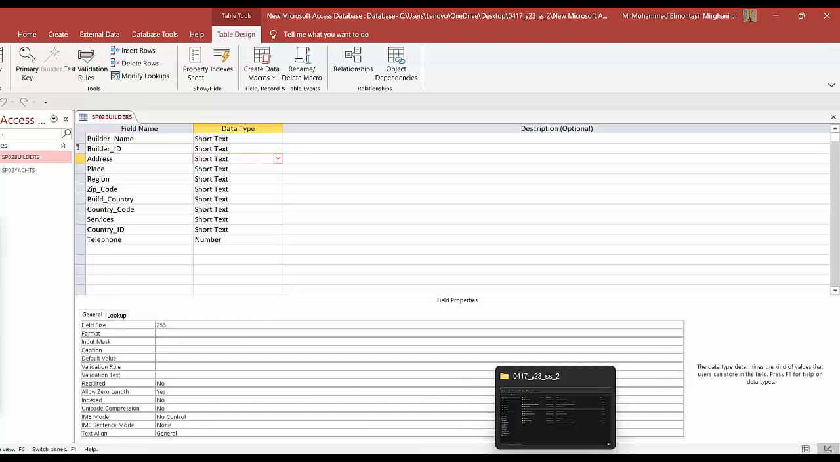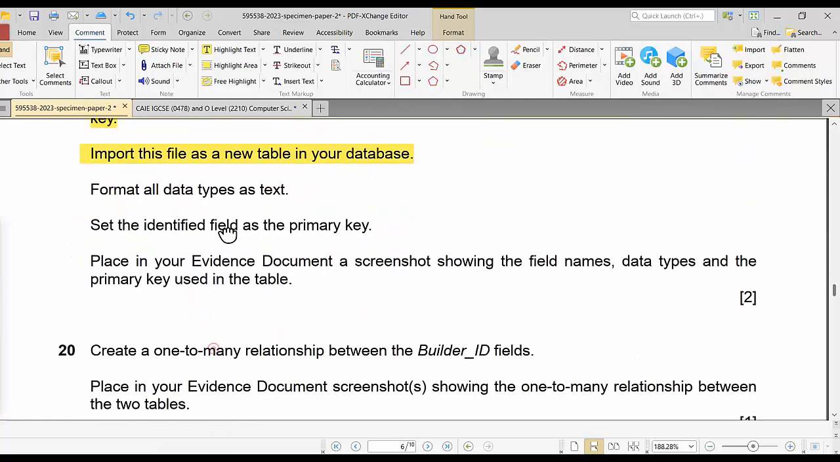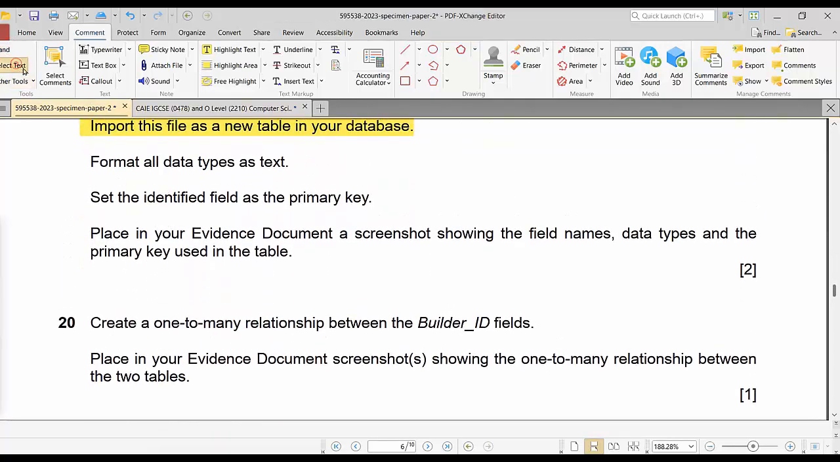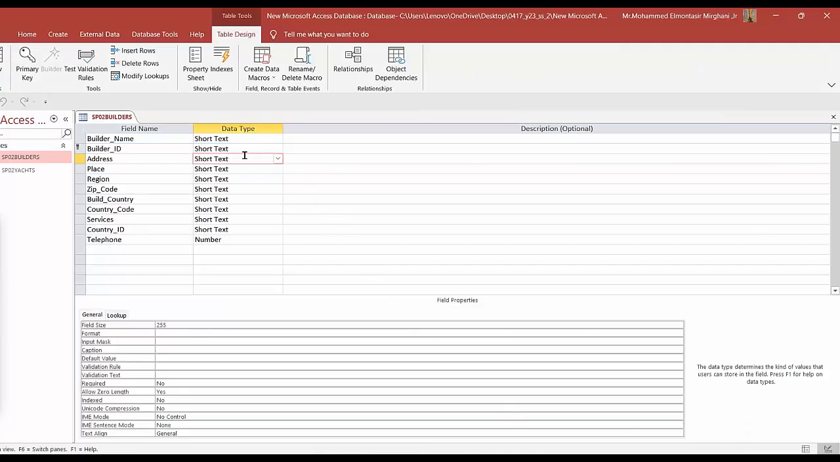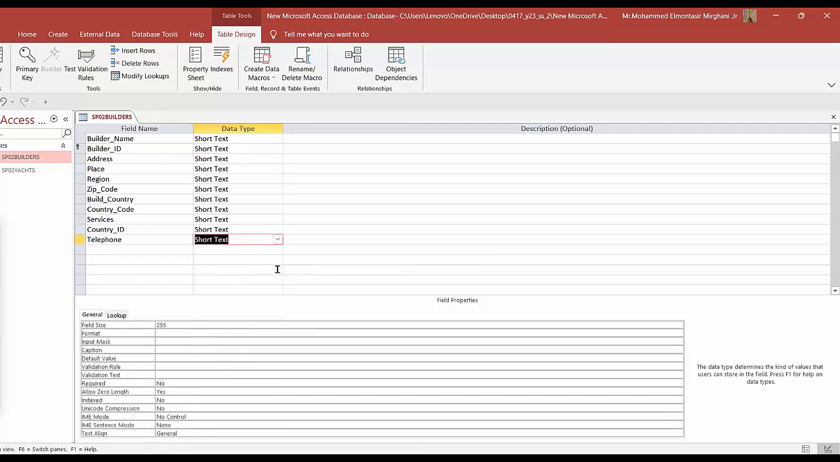Let's get back to the question paper. The examiner said the price is number and currency format, and all the other data types as text. So I have to change all the data types. You will find in general, by default, the data type is text. You can change all the data types to text except the telephone, which I have to change to short text. Price is currency, with zero decimal places.